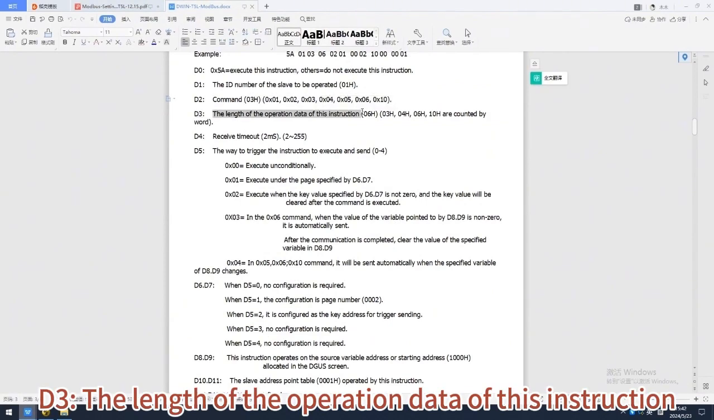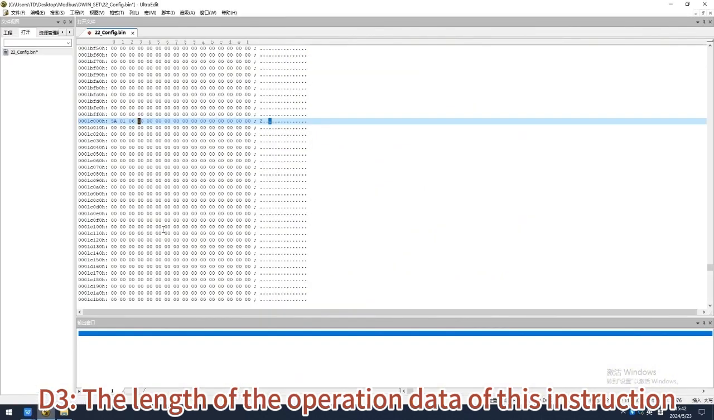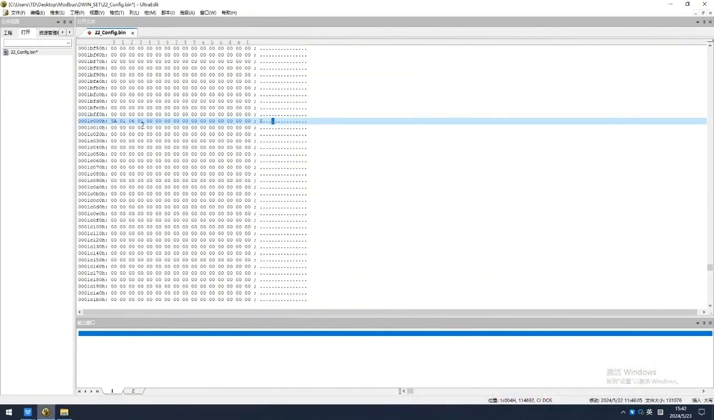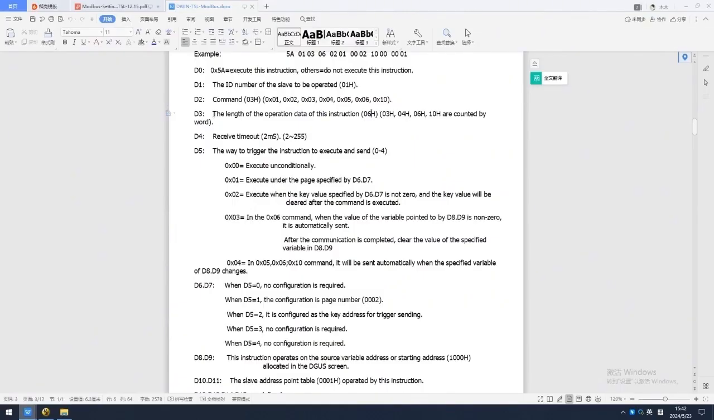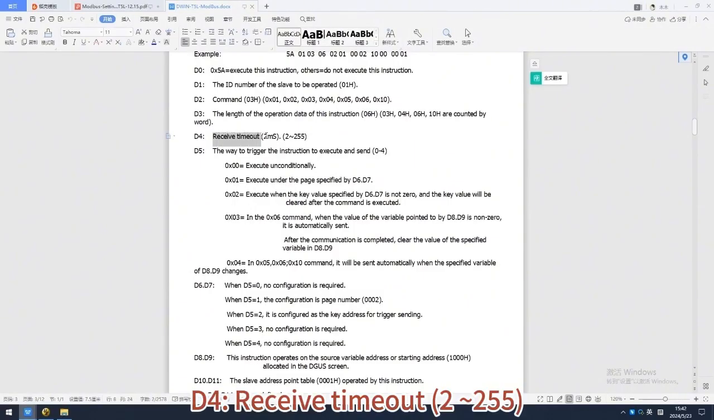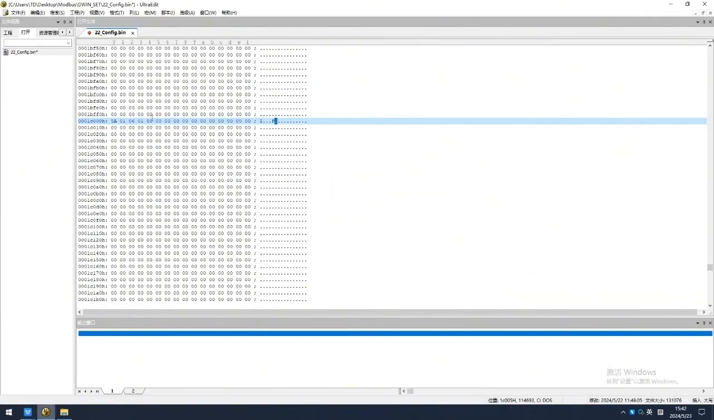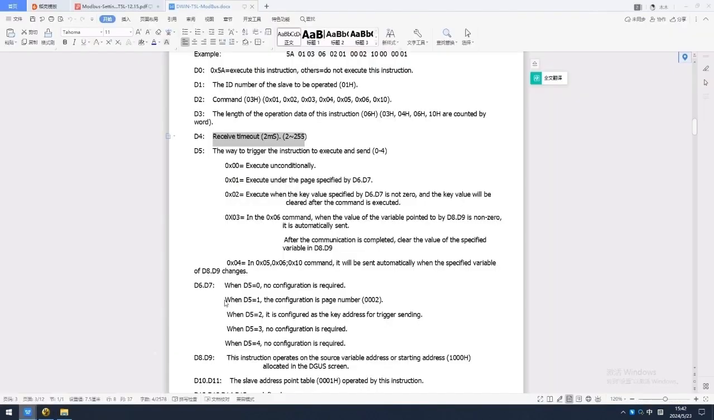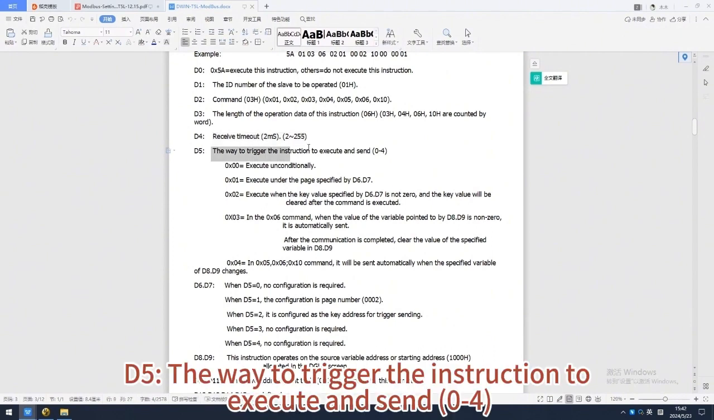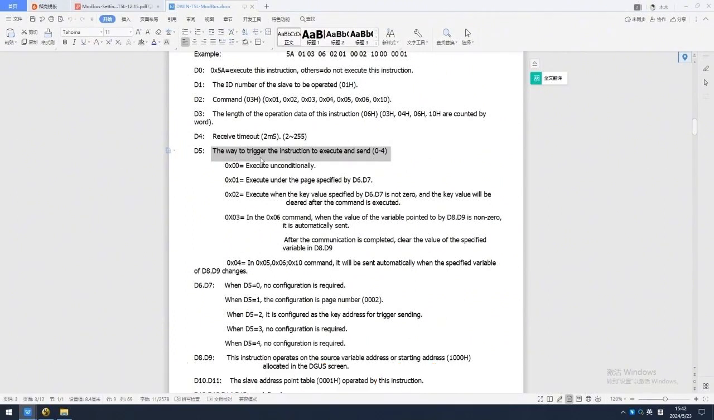D3, the length of the operation data of this instruction. D4, receive timeout, 2255. D5, the way to trigger the instruction to execute and send, 0 to 4.